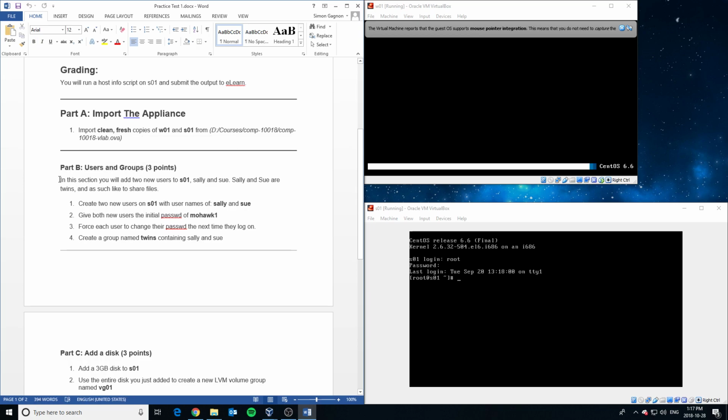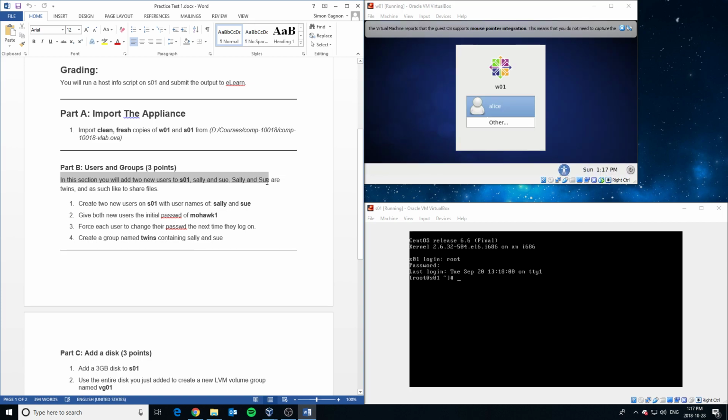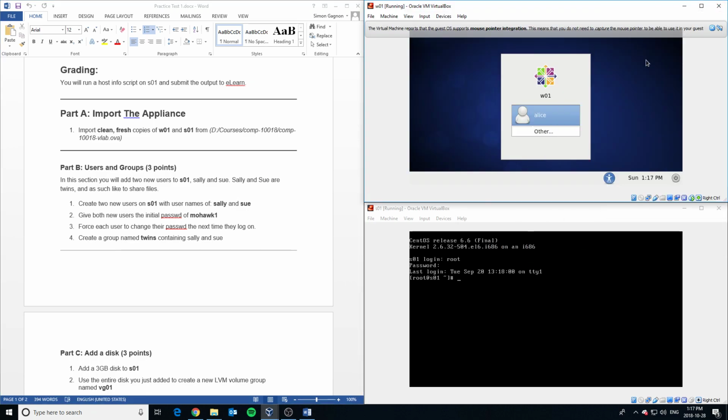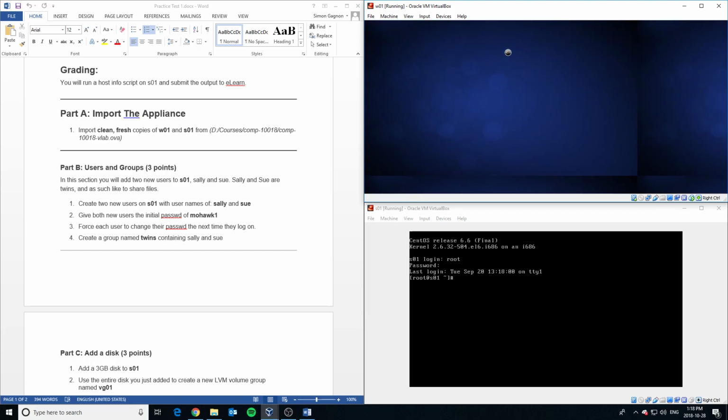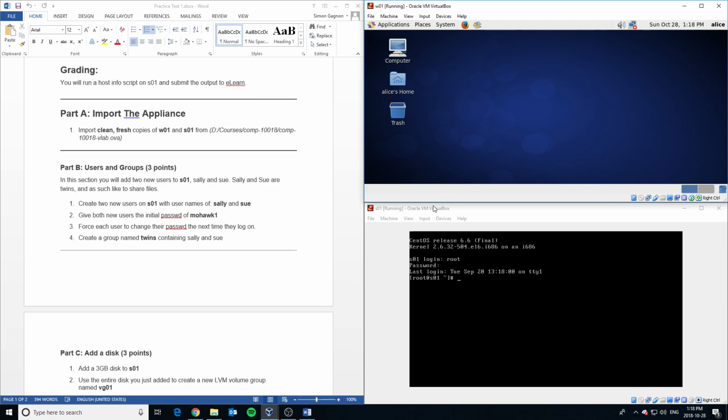And it says, in this section, you'll need to add 2 new users to SO1, Sally and Sue. Sally and Sue are twins and as such like to share files. We don't have to worry about sharing files just yet in this section, but that will come into play later on. But the first thing it wants us to do is create 2 new users on SO1 with usernames of Sally and Sue. So if your WO1 machine has loaded, feel free to log in with the password user pass, and we're logging in as Alice, and then we can leave this the way it is. We're just going to be working on SO1 from now on until the very end.